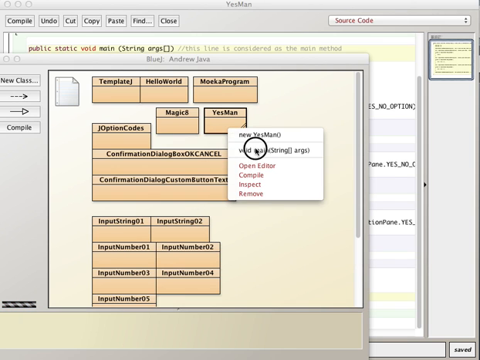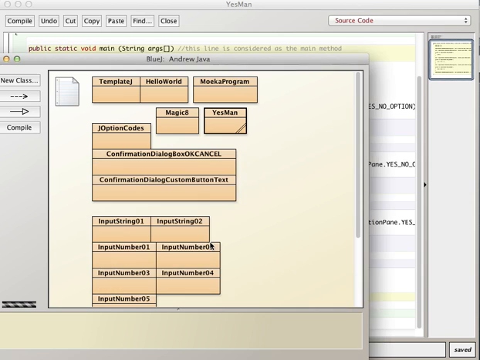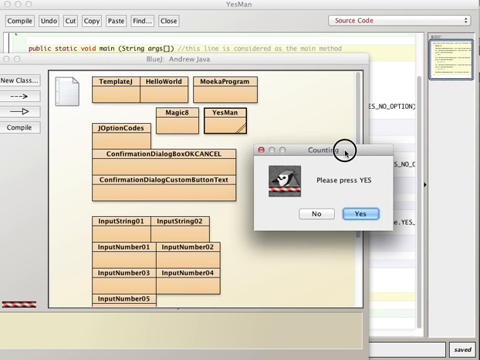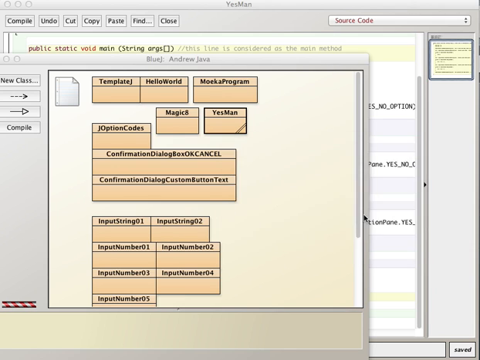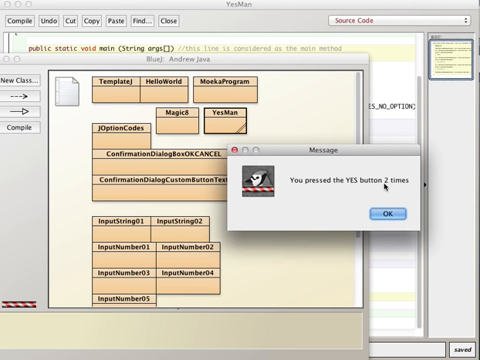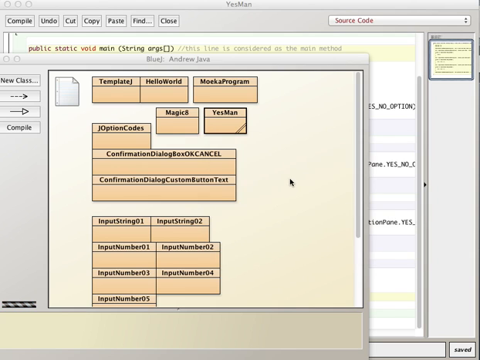Press OK. If we run it again, let's count. I'm going to say yes, no, yes. And it counts how many times I pressed it. And there you go.